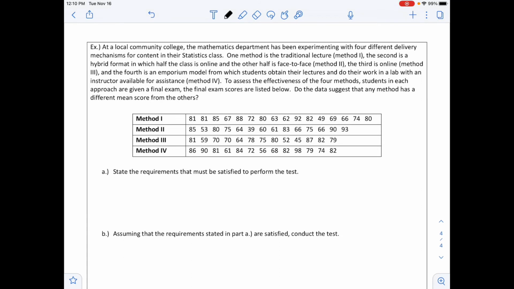The last example says, at a local community college, the mathematics department has been experimenting with 4 different delivery mechanisms for content in their statistics class. One method is the traditional lecture, method 1. The second is a hybrid format, in which half the class is online and the other half is face-to-face, called method 2. The third is an online format, method 3. The fourth is an emporium model, in which students obtain their lectures and do their work in a lab with an instructor available for assistance. We're calling that method 4.